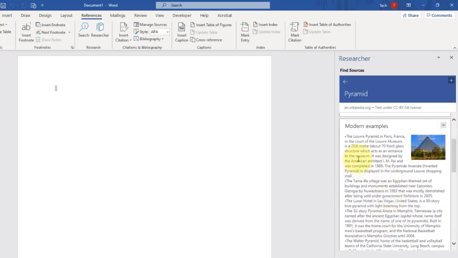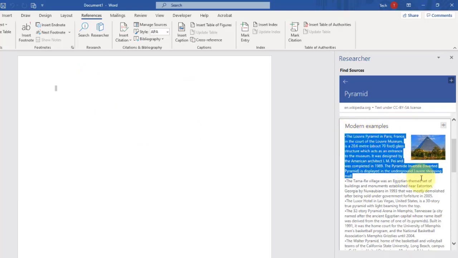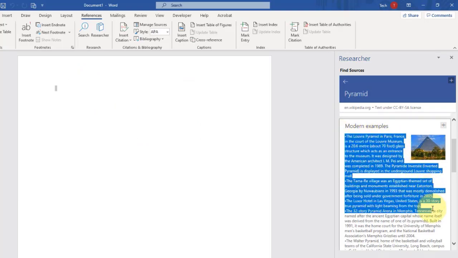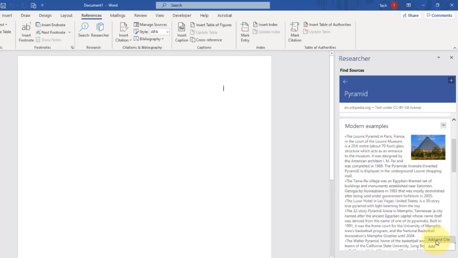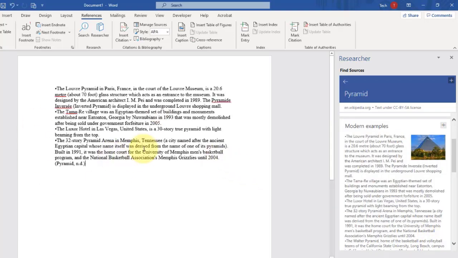Now to add this to my Word document, all I need to do is just highlight it. I'm going to highlight this section, and when I release the mouse, I get these 2 options. So I'm going to choose the first one, and it's added on here.